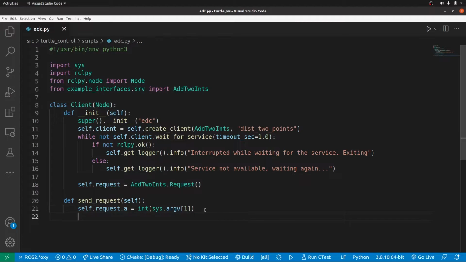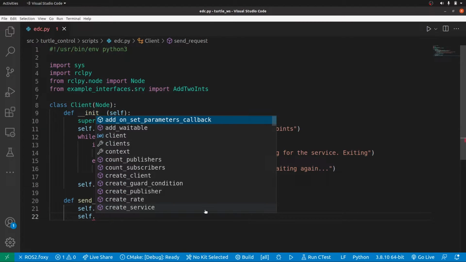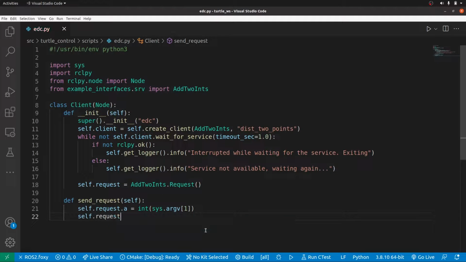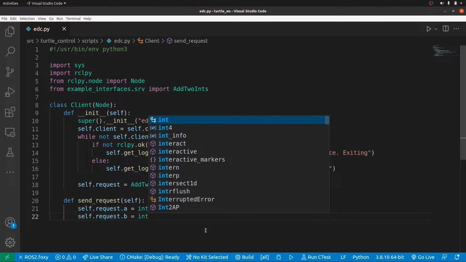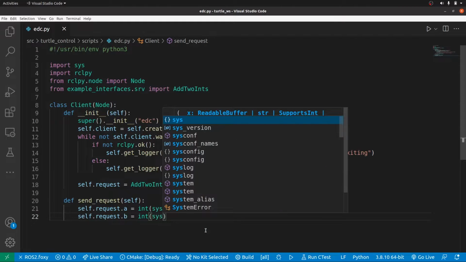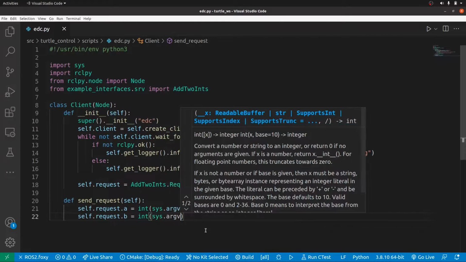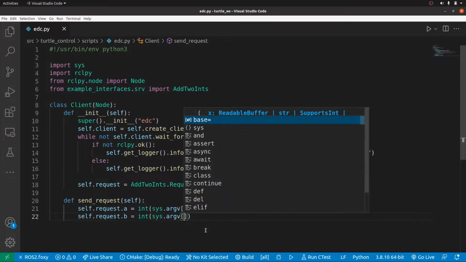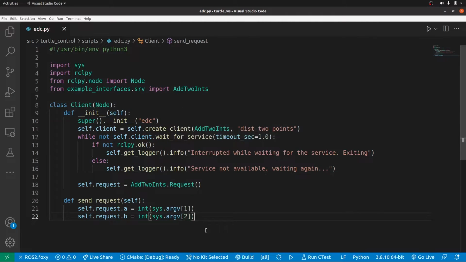All right, so we move on. Self.request again. So we want to take B, which is going to be the second one. sys.argv, the argument vector, and then 2. So we're saying that you should always put in 2 arguments, and then it's going to take the 2 arguments and put them inside A and B respectively.